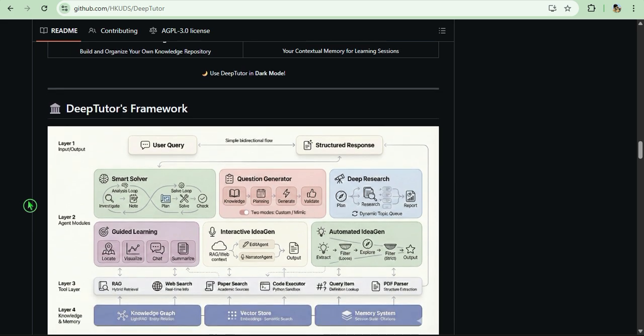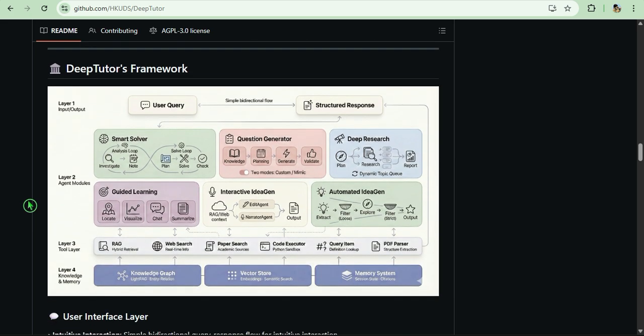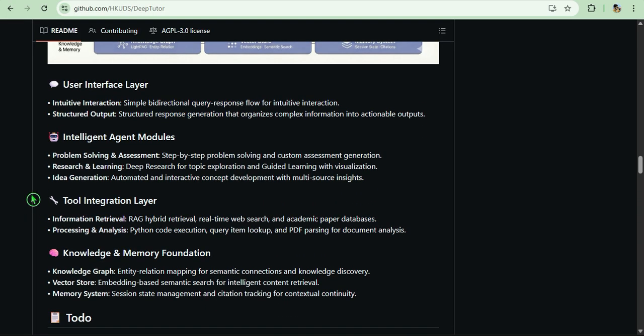Let's break down the four-layer framework architecture. From user input, we move to agent modules like the Smart Solver, which then triggers the tool integration layer. Finally, the knowledge and memory foundation uses vector stores to ensure the AI retains context for structured, smart outputs.